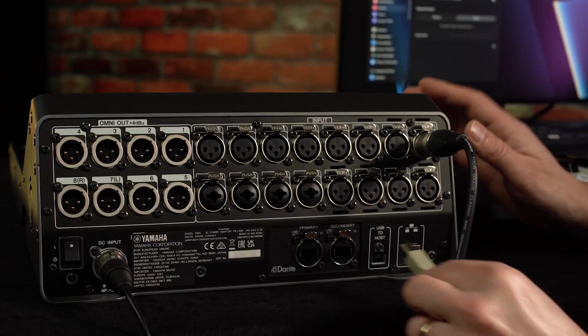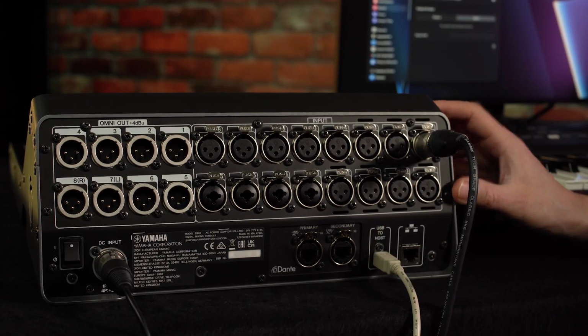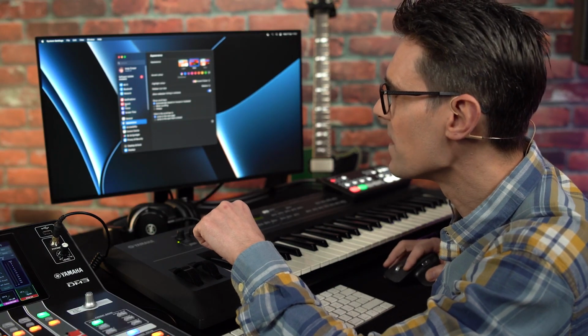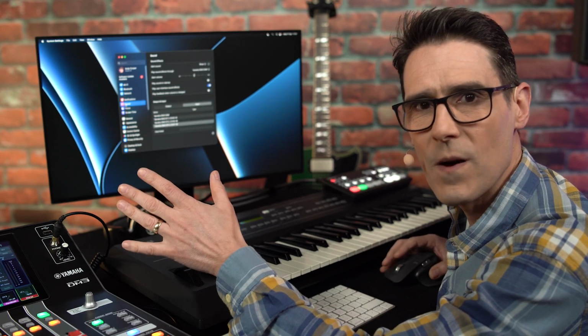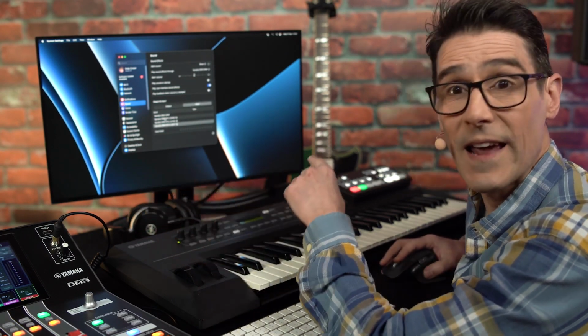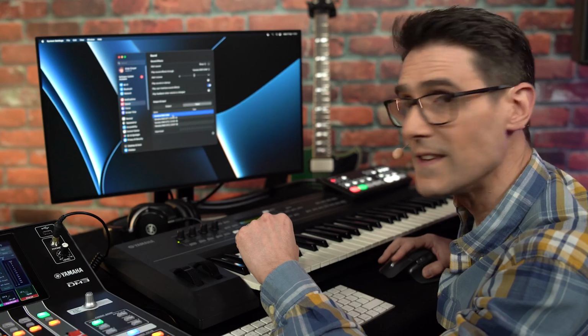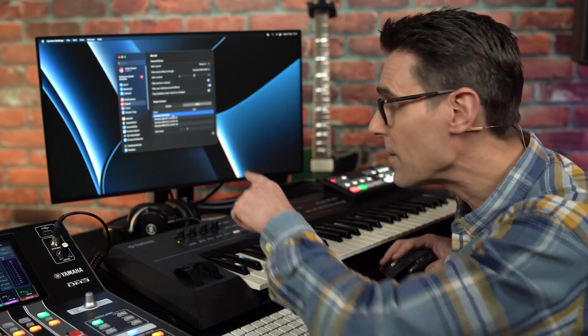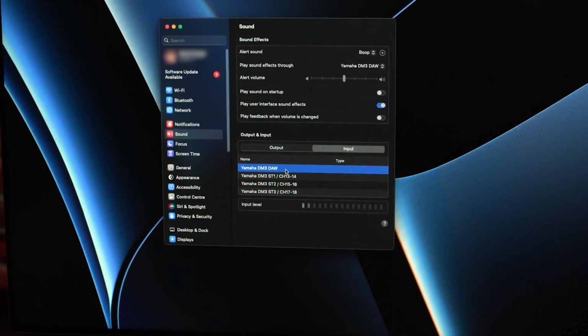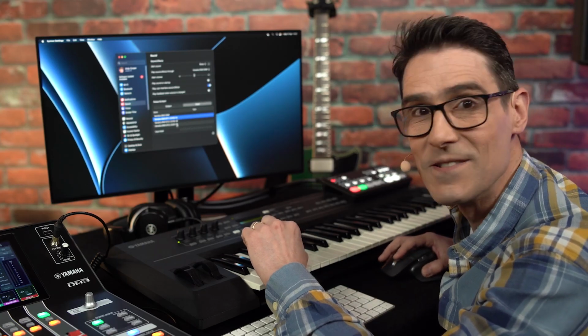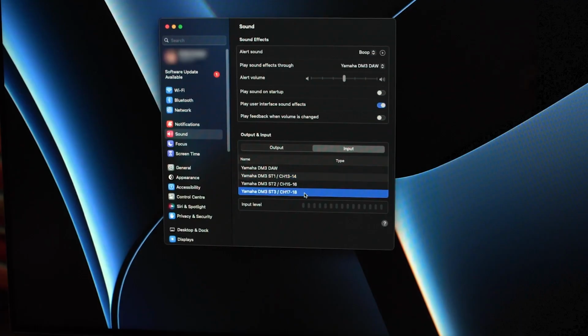Connect a computer via USB and see how it looks. Of course, you'll need to update the driver first, whether it's Windows or Mac OS. Then you'll be able to see the 4 virtual devices. Yamaha DM3 DAW, which uses USB channels 1 to 12, and 3 stereo devices using USB channels 13 to 18.